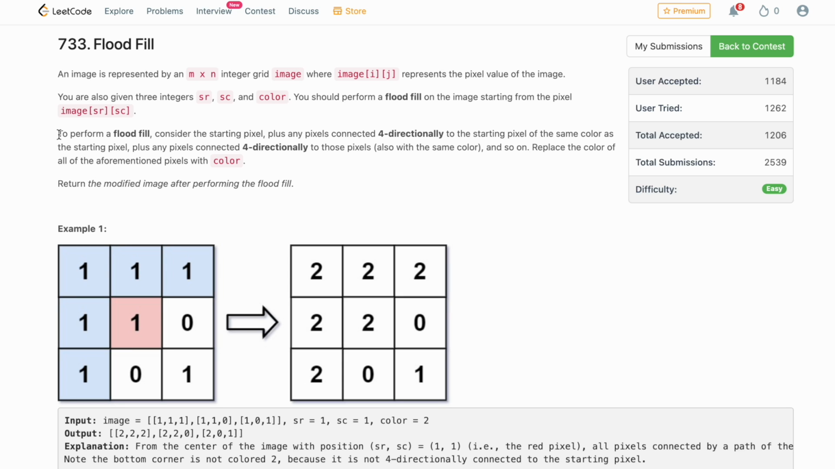They are giving the definition of flood fill, that is, to perform flood fill, consider the starting pixel plus any pixel connected 4 directionally to the starting pixel of the same color as the starting pixel, plus any pixel connected 4 directionally to those pixels and so on. Replace the color of all of the aforementioned pixels with color. Return the modified image after performing the flood fill.